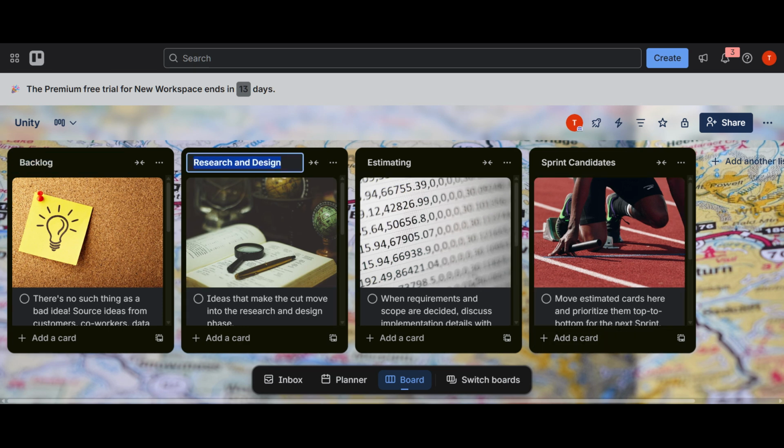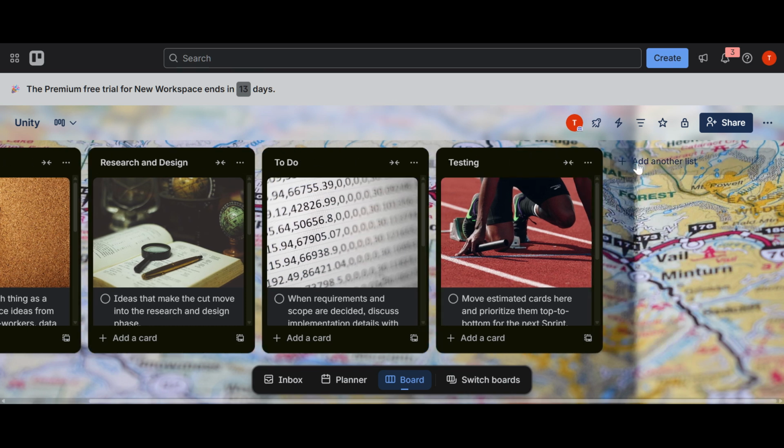To-do contains tasks you're ready to start soon. In progress is for tasks you're actively coding or designing. Testing is where completed features go before final approval. This is especially important for catching errors early. Done is for finished tasks, so you can clearly see your progress. And bugs is a dedicated list for reported issues that need fixing.